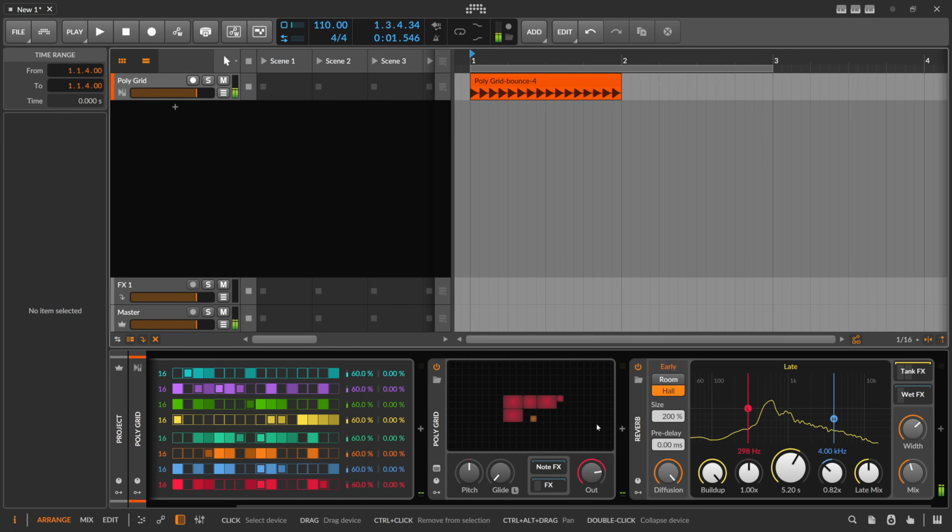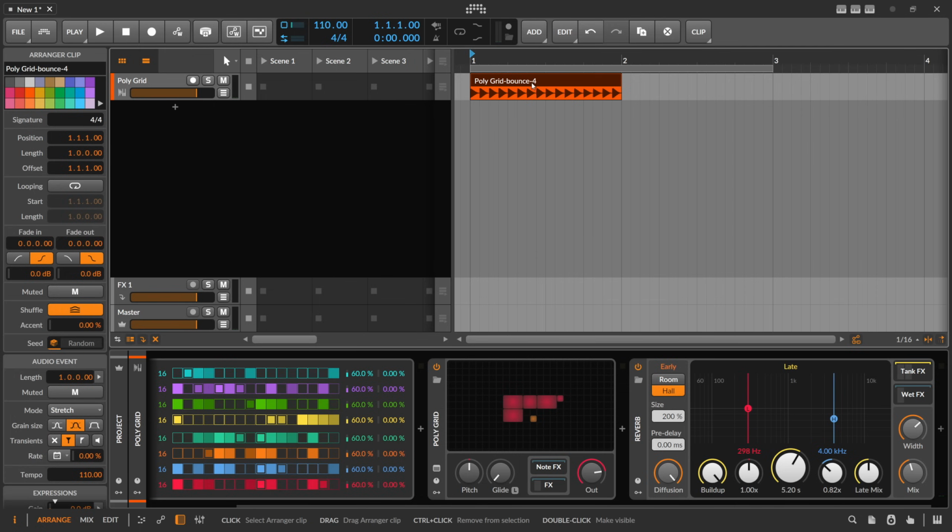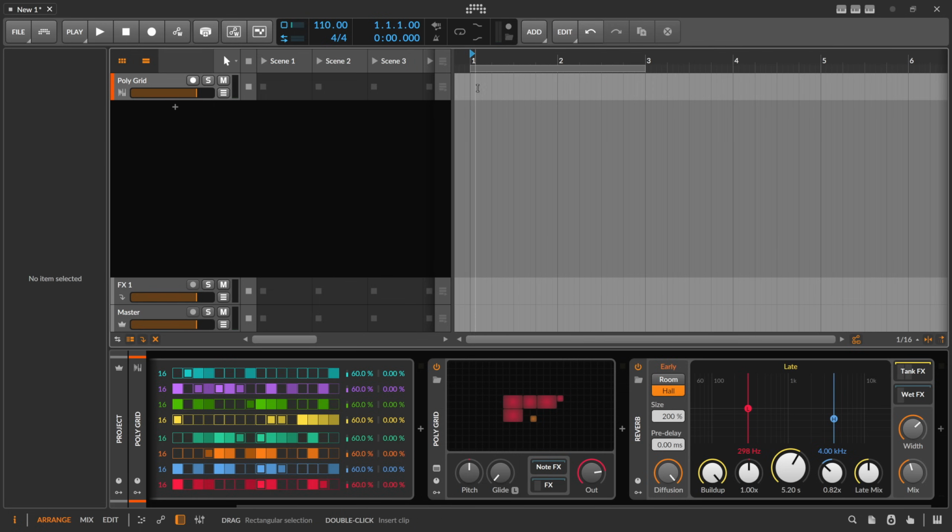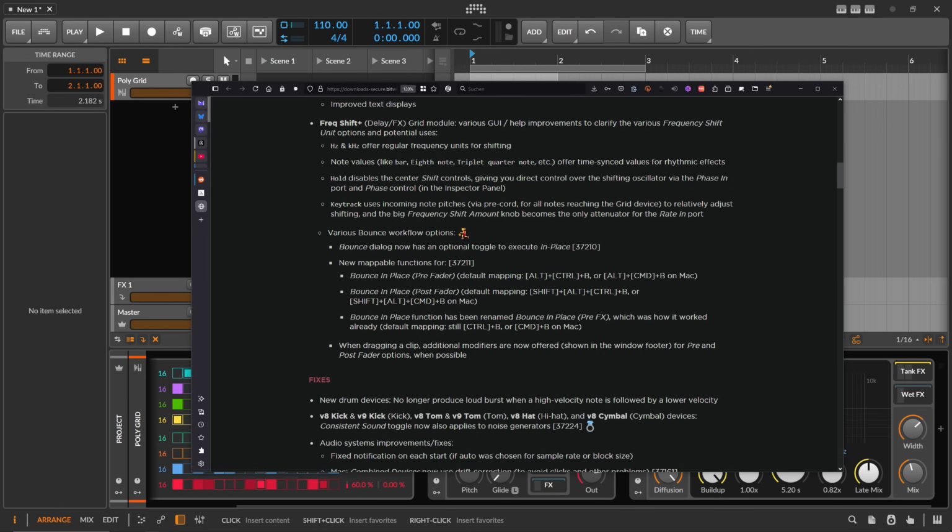And this is useful when you just want to bounce the instrument and you want to keep the audio effects live on this audio track. So yeah, sometimes you need this. I don't need it most of the time, but sometimes it's handy to have. And then they also added some shortcuts you can define for bounce in place post fader and also pre-fader, I guess. Bounce in place pre-fader and bounce in place post-fader.